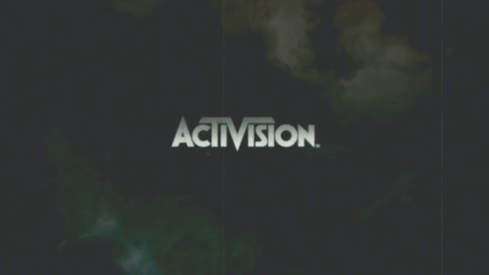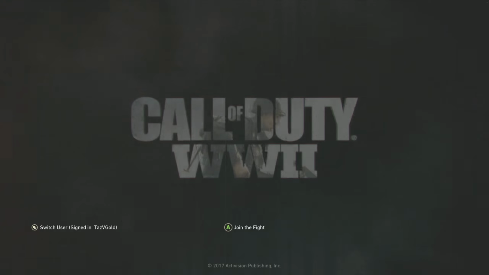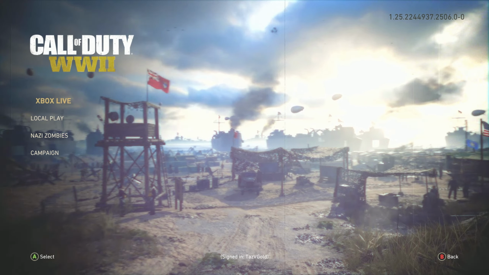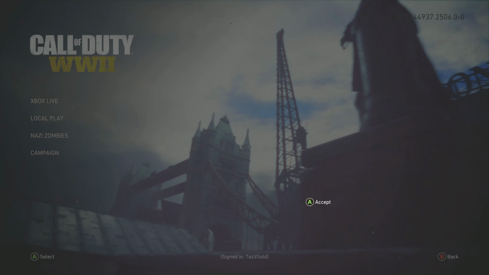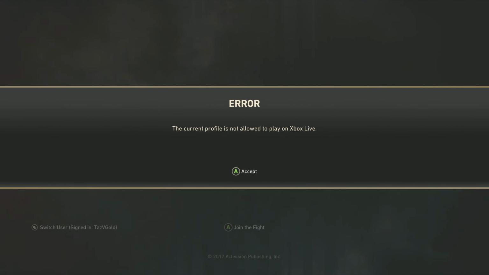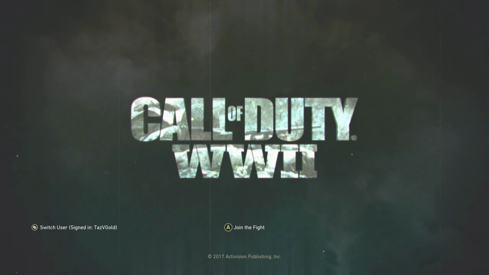I've reinstalled the game. I've re-downloaded my profile. I've cleared Xbox 360 storage. I've cleared all storage. I've done everything you can, but as you can see, I get to here, and it clearly tries to give me an offer, I'm guessing for Game Pass. It reads the save device, and then as soon as I hit Xbox Live, this is what happens. I cannot access the game. It constantly says the current profile is not allowed to play on Xbox Live.